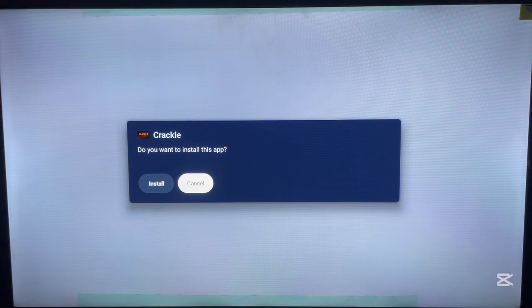Now, here's the installation button. Click on it, and that's all.